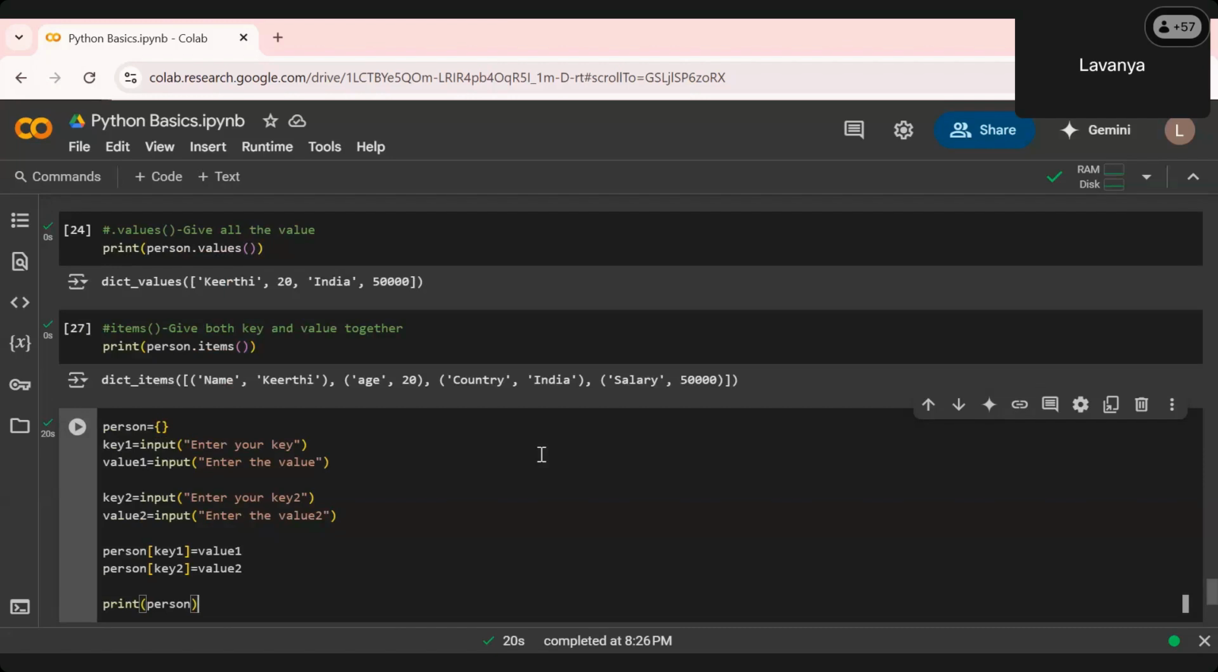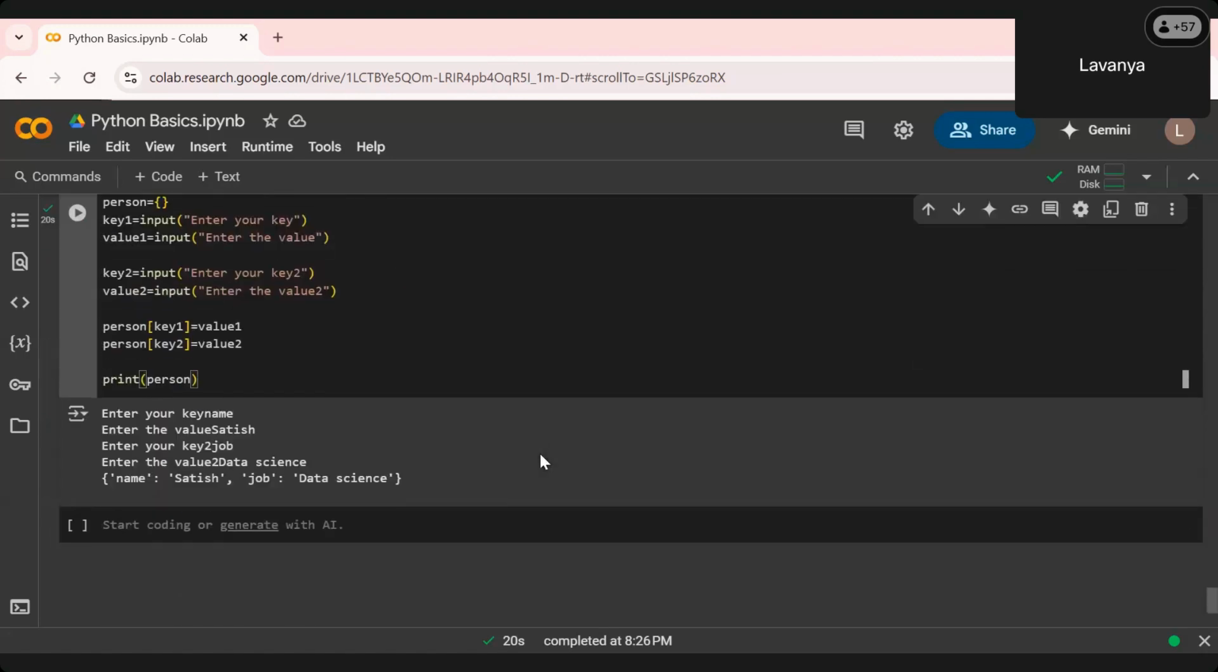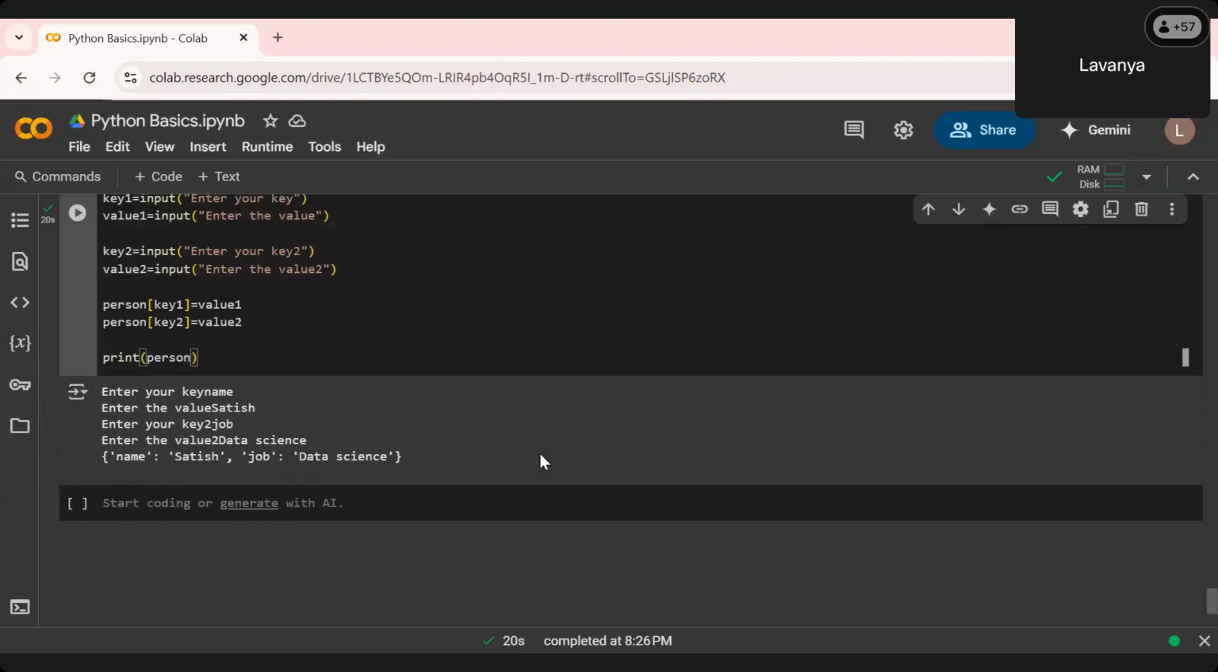Now what if I want only my values? I don't want any keys, I just want my values, guys. So how can we do that? Here we can do that by using sets. Okay, guys, sets. Clear or not?